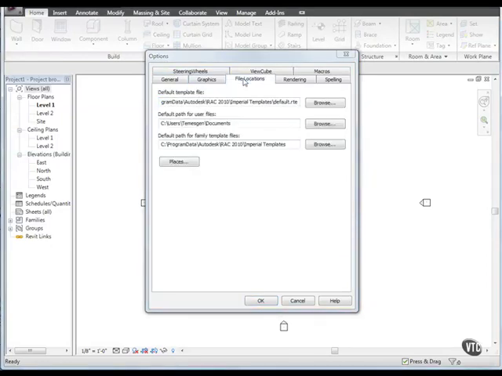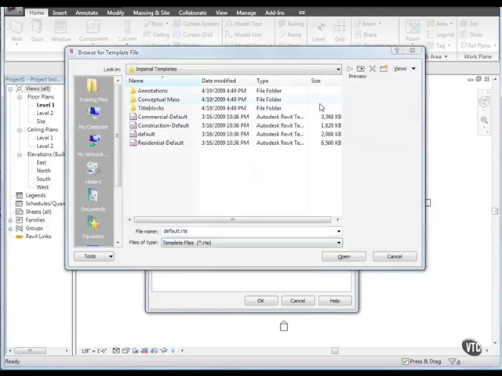Under Default Template File, click Browse. Notice that you can choose an industry-specific template as your default template. Here's a tip. If you want to view a template, you can start a new project with that template. You would click the menu Browser, then select New, then Project, and then click Browse to select that template. Click Cancel.